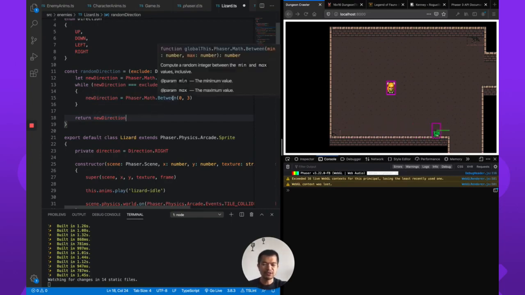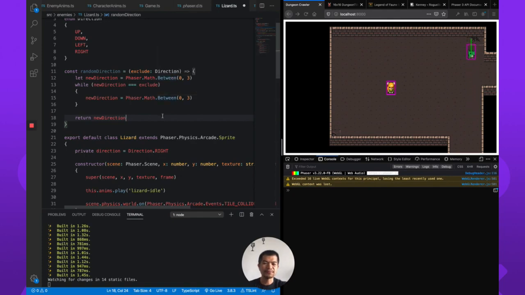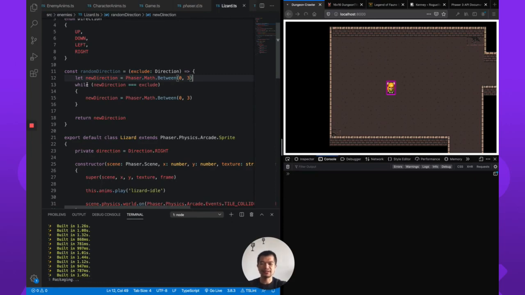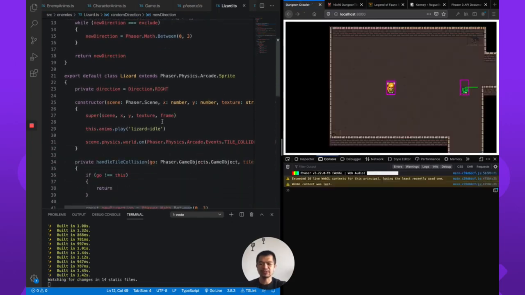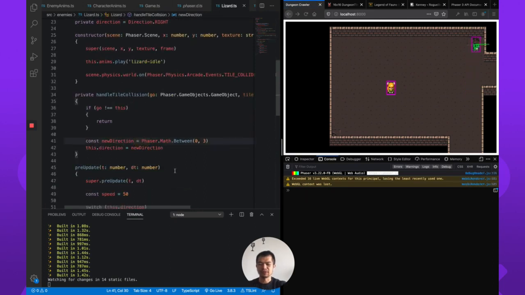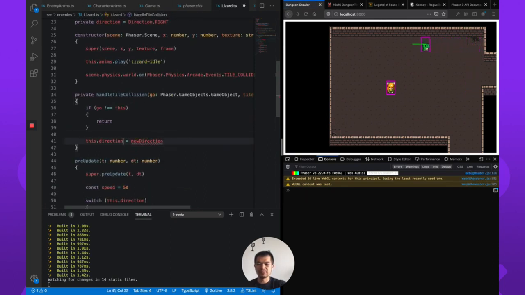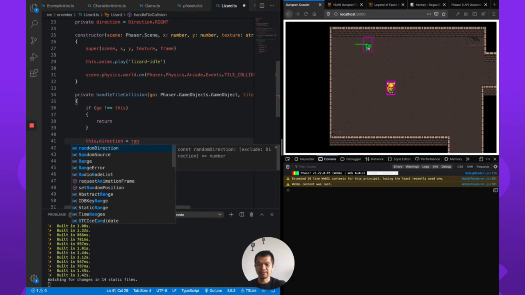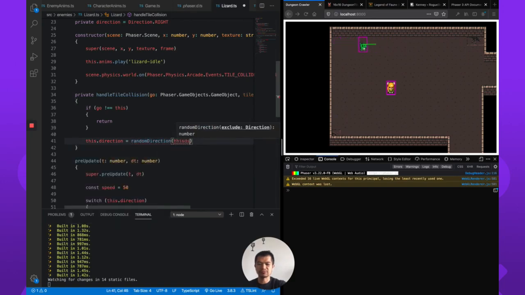Now, of course, theoretically, you can have an infinite loop if random always returns the same thing that you're excluding. So you could add a little count here so that it doesn't do this more than 10 times. At 10 times, break, we're going to leave it. It's nearly impossible for that to actually happen here. And so what we're going to do, delete this, and we're going to say random direction, and we're going to exclude the previous or the current value of direction. So there we go.